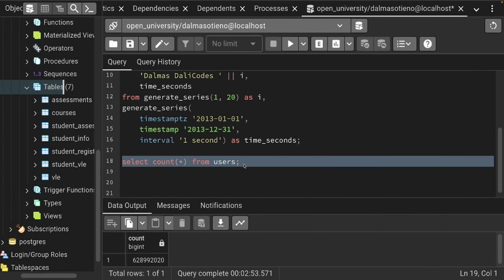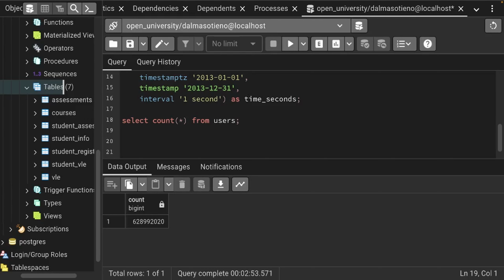So this took close to 3 minutes to execute, and we can see from the users table we have around 628 million rows. Now let's have a sneak peek into the table and see the kind of data that we have in the table. So select all from users.